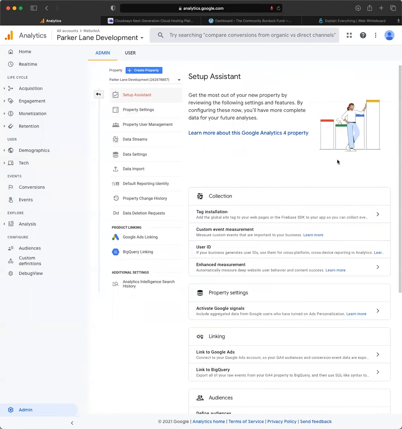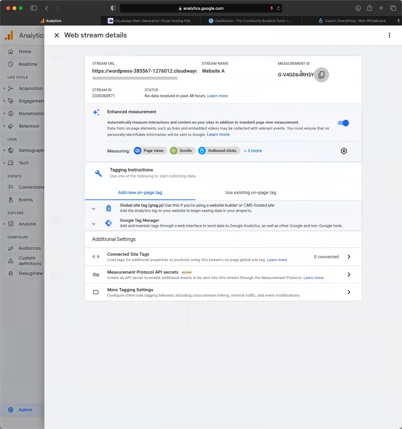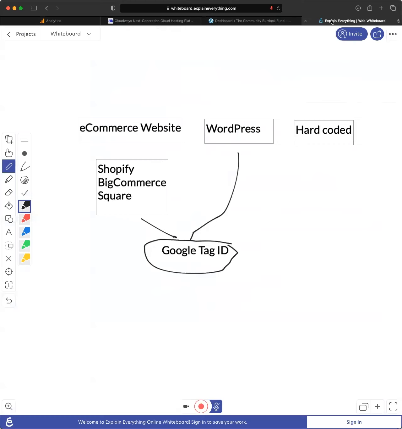You'll be presented with this screen, and then you're looking for tag installation again. You're going to click the property we added earlier, and then you're presented with that measurement ID again. And the same way to get that actual physical code right here too. So with Shopify, BigCommerce, and Square, it's very easy to add this Google tag because they built in functionality for you to add it on to the site.